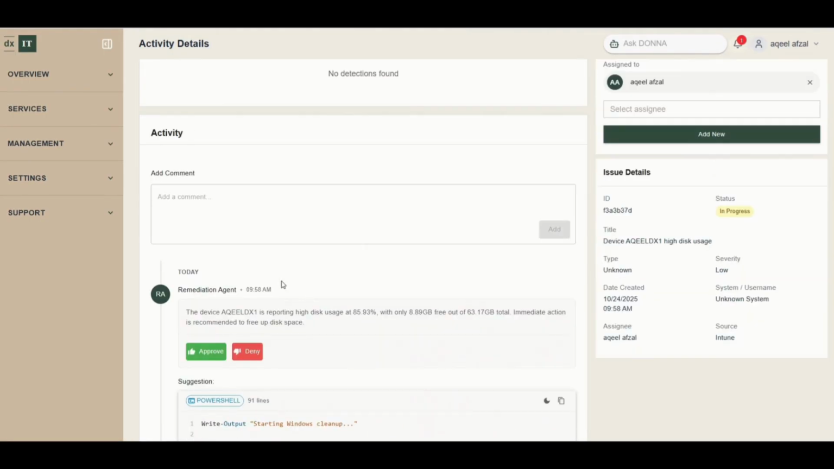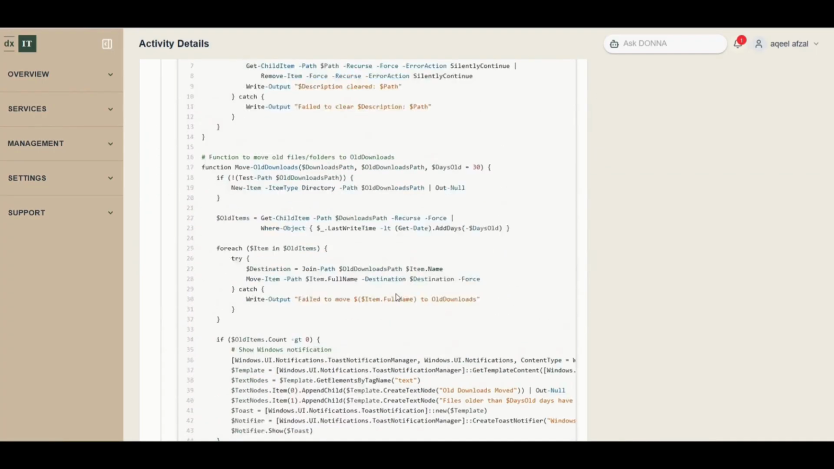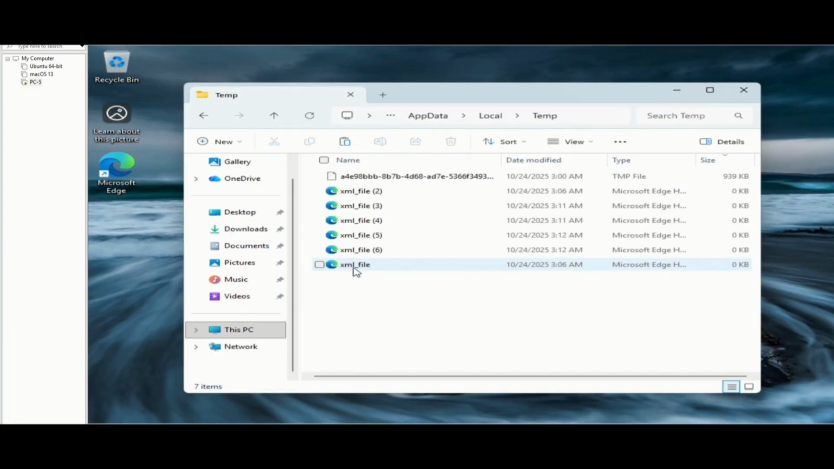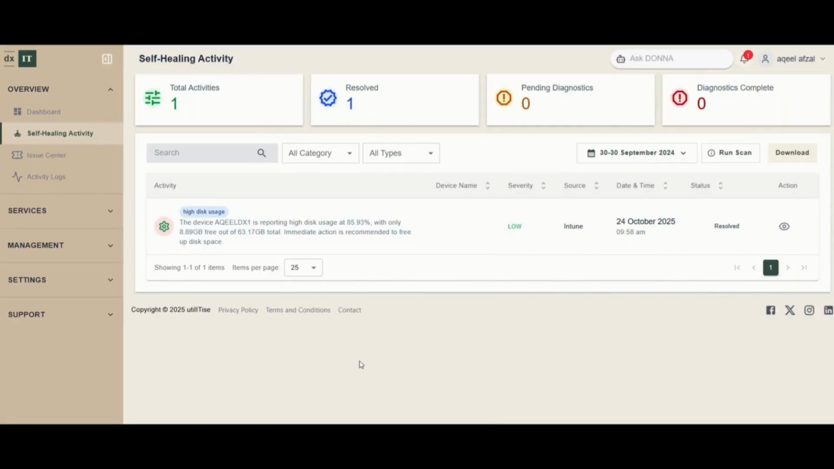Next, the remediation agent automatically generates a cleanup script designed to safely delete temporary files and reclaim space. Once approved, that script runs quietly in the background, typically finishing in just a few minutes. When it's done, most temp and cached files are gone. Only files currently in use remain. The system updates in real time, and the dashboard shows that the device is back to a healthy state. And that's it for the disk usage use case.